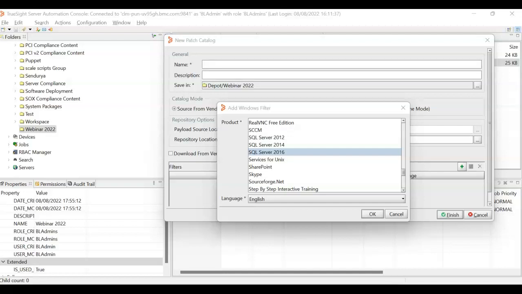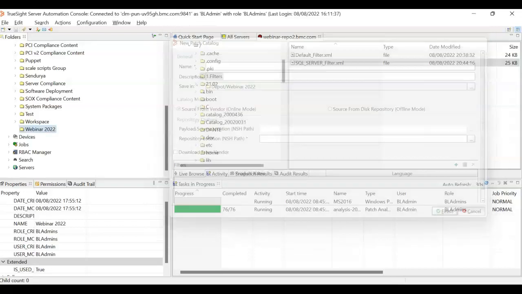Now, in order to add these products in the filter list, we will first need to export an XML file which contains the list of filters available for a Windows patch catalog, and we need to append these two products in the XML file. So we'll have to export an XML file. Let's see how to do that. So I'll just cancel it.